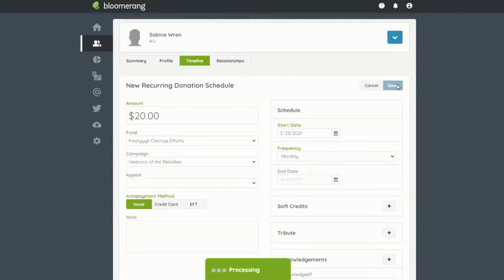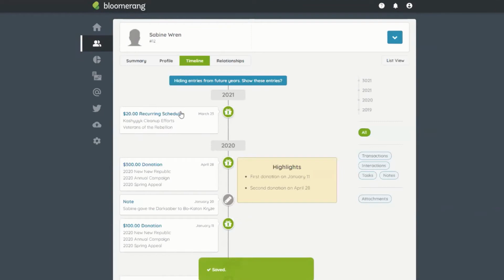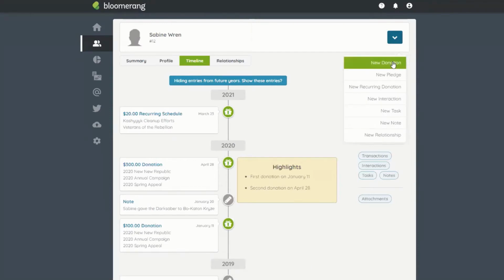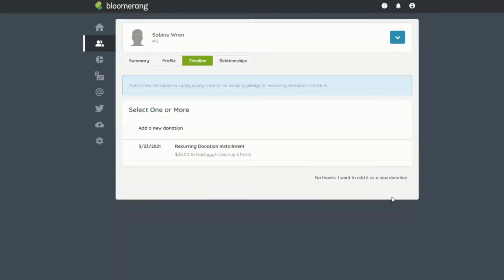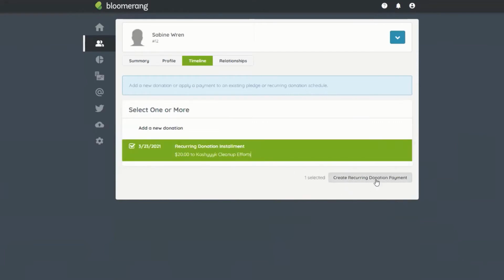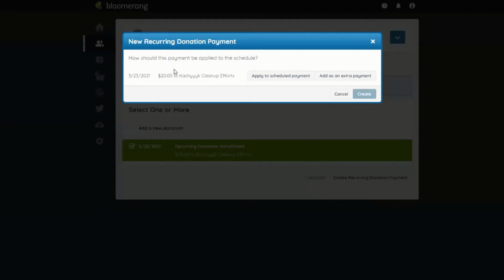So I'm going to save this. And we're going to see the new recurring gift schedule on her timeline. If you would like to add an actual recurring gift, let's say we're going to make the donation, we can say new donation, and now we're going to have two options. We can add a brand new donation, or we can add a recurring donation installment. So I'm going to click the installment, and I'm going to create the payment. It's now going to ask me if this should be applied to this schedule or if it's an extra payment. We're going to apply it to the schedule, and we're going to create.